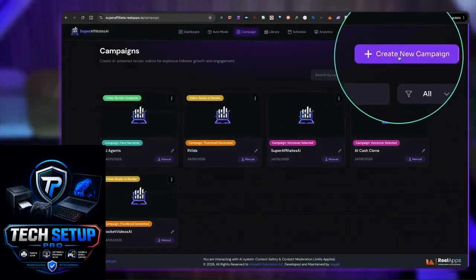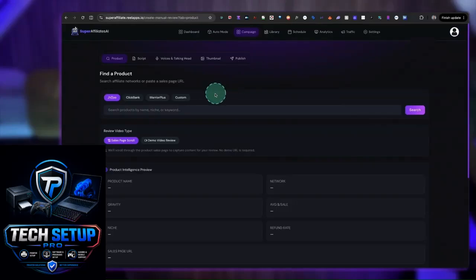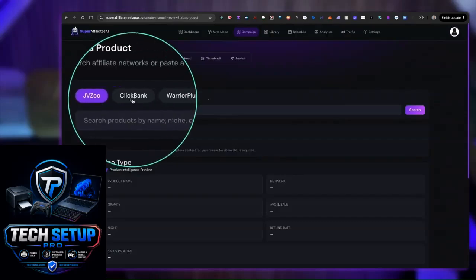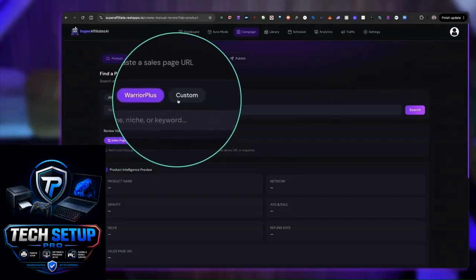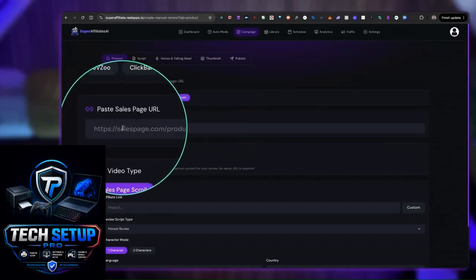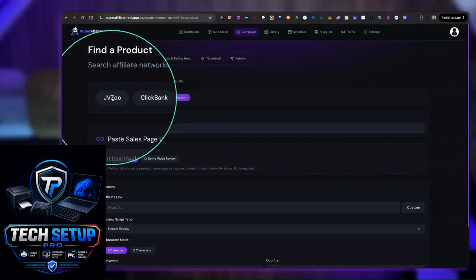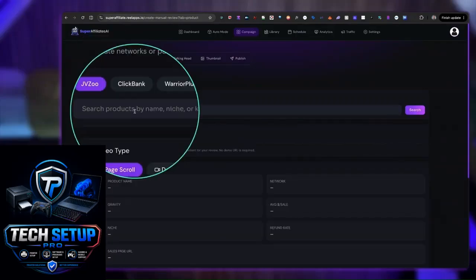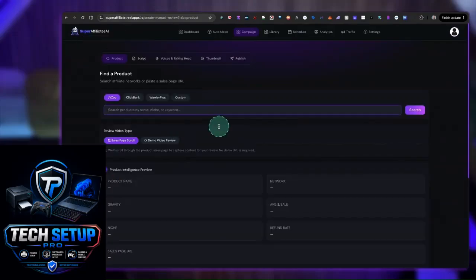So how it works is you click on Create New Campaign. And from here, you can choose from different affiliate networks. So you can choose JVZoo, you can choose ClickBank, you can use Warrior Plus, or if you have a custom product, you can paste the sales page in here as well. In this case, I'm going to do JVZoo here, and here you can search for products.